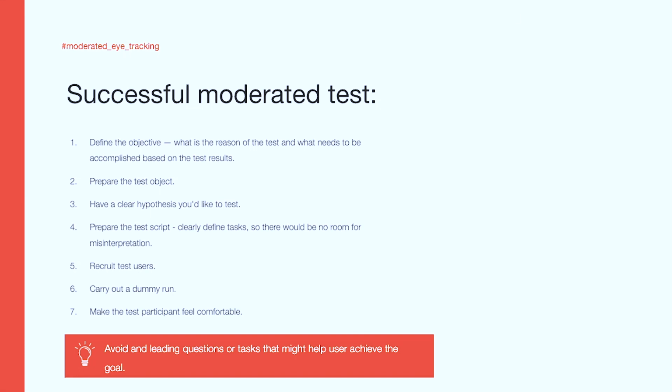Prepare a test script and define the tasks as clearly as possible. Yes, you will always be with the user on site, but you don't want to help them too much. If the user cannot understand your question completely, then yes, you can elaborate and rephrase the question, but avoid telling them what they need to do, because what's the use of the test then?